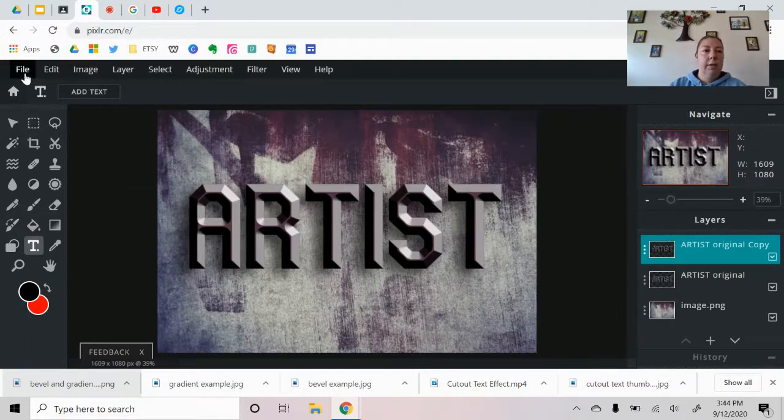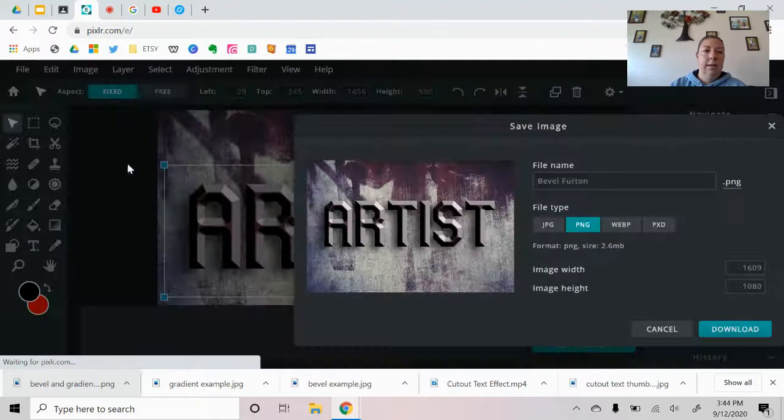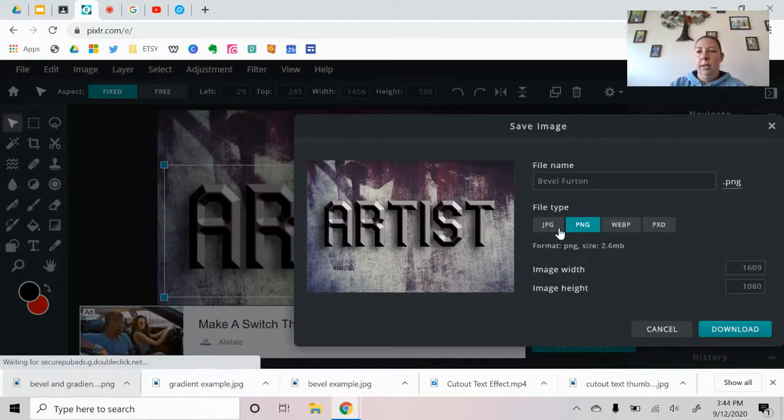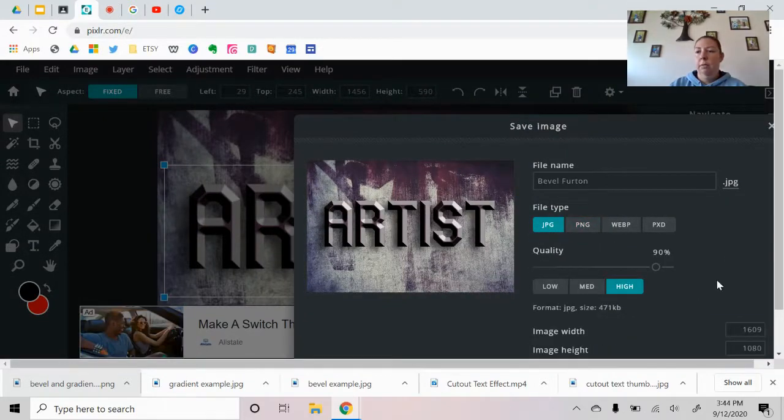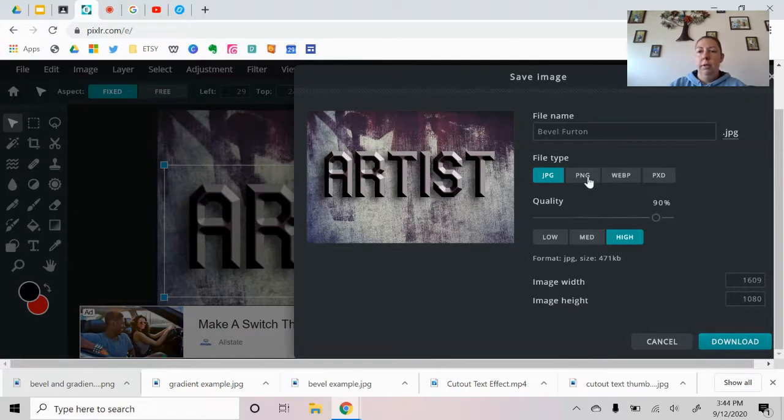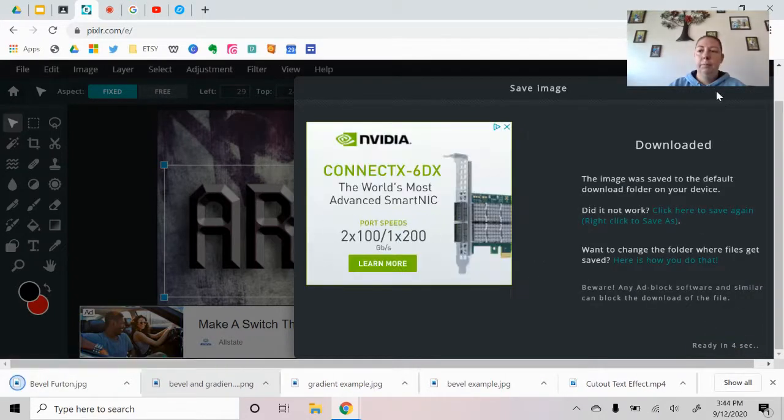That's it for the bevel. Easy. Save it. We're going to save it as a JPEG right now. And then I want you to also save it as a PXD, just in case you have to go back and fix it. So I'm going to download that. It'll be ready soon.